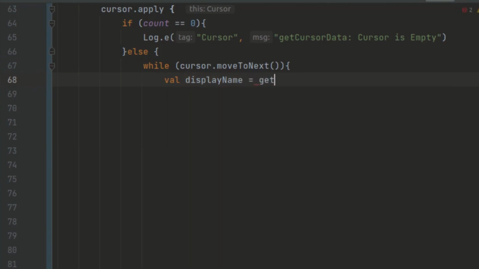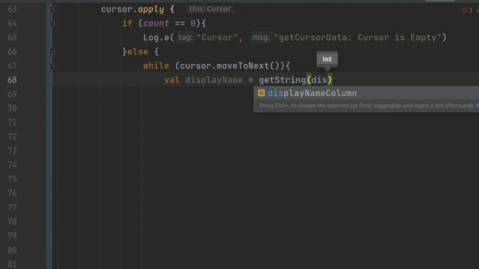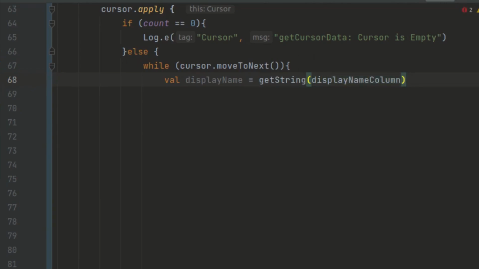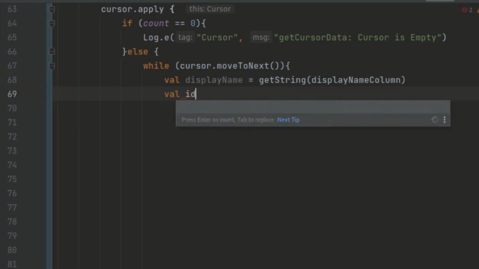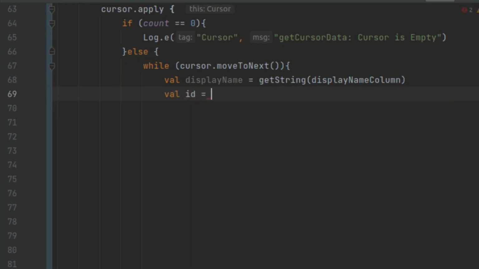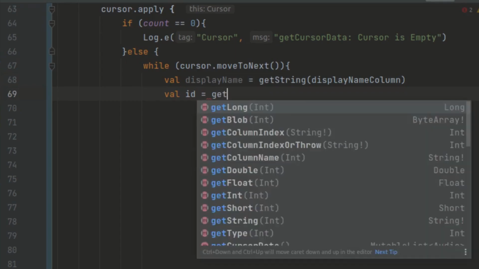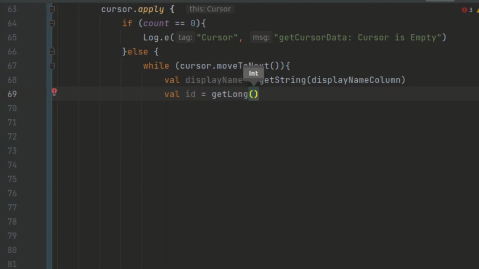And here now we can just call the get string here, and we can pass in here the display name column which we have just obtained above there. And also we can just do the same for the rest of the items. So here we're just going to get the ID, and here the ID is going to be long, so we can just call get long, and here we can just call the ID.